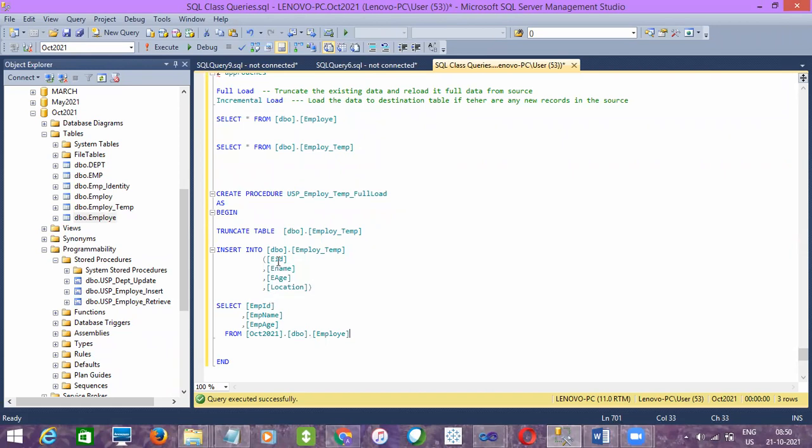Now check the order of columns: employee ID, employee name, and then employee age. See, there is no location in the source table, right? In the source we don't have it, but in the destination we have it. So let me hard code it. We can hard code the location for all the values to Bangalore, since it is not there in our source table.